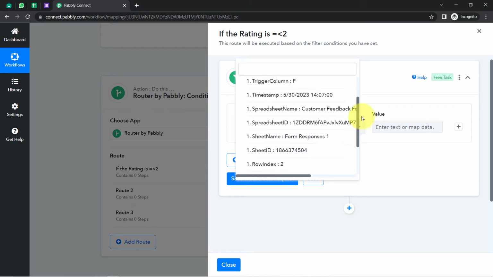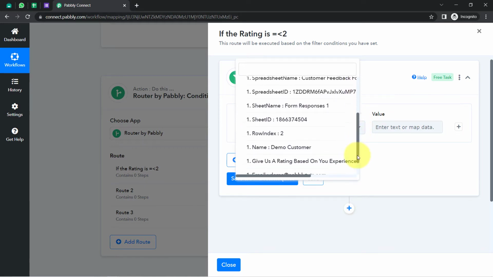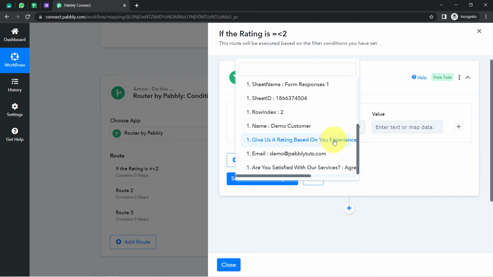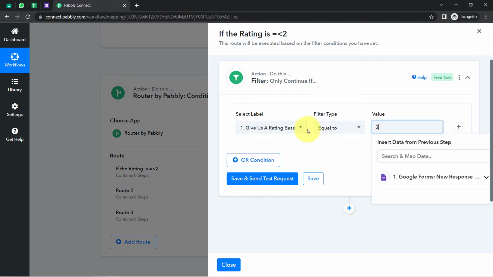same form submission data, the Google form submission data. I just need to select the rating thing. Okay, so where is that thing? Okay, so here you can notice, give us a rating. Okay, so if the rating is actually equal to 2. Okay, so I have defined the first condition, and then I want that if the rating is less than 2 also.